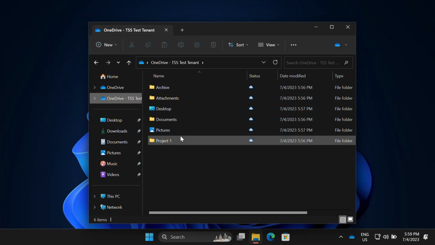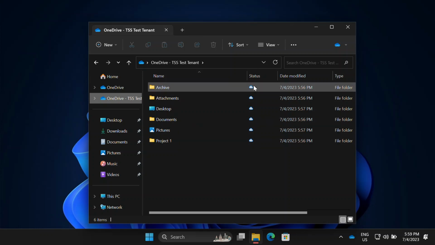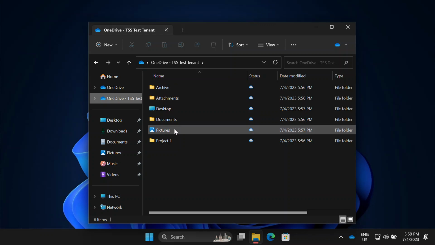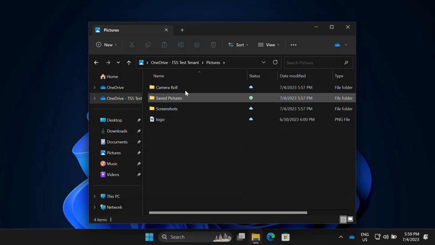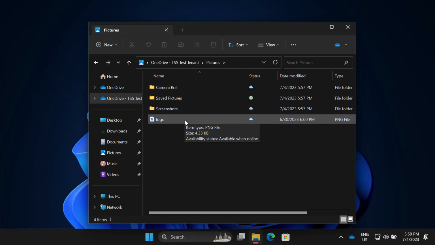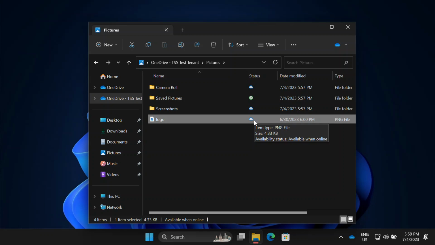Now I've pre-created some of these folders, and we can see there's a status. The status here is an empty cloud right now. And what that means is that that folder, and everything in it, is only available if I am connected to the internet. So I can come in here, I can go to my pictures folder, and I can see I have a few folders, and I have a picture here. Its status for this picture is only online. If I have an internet connection, I can open it, otherwise I can't.